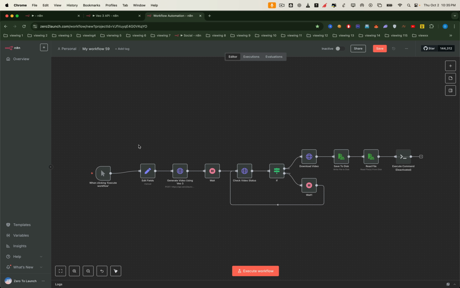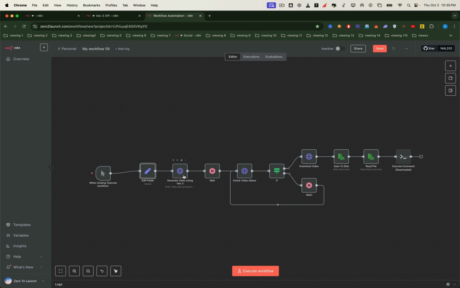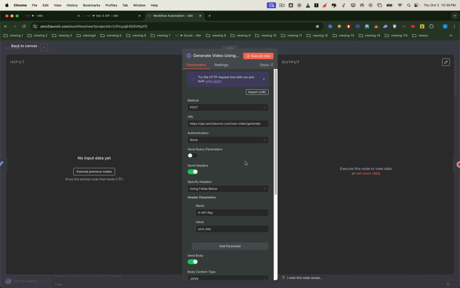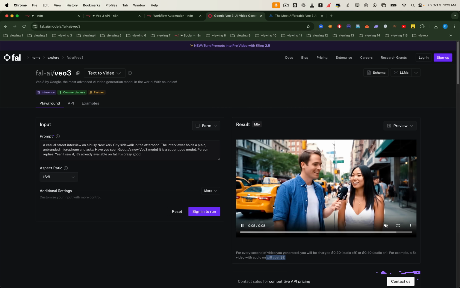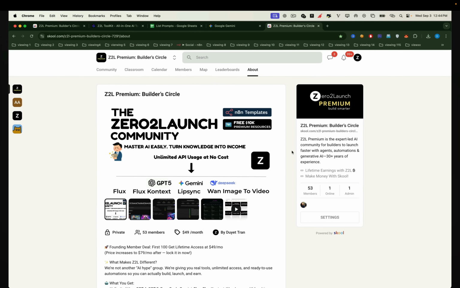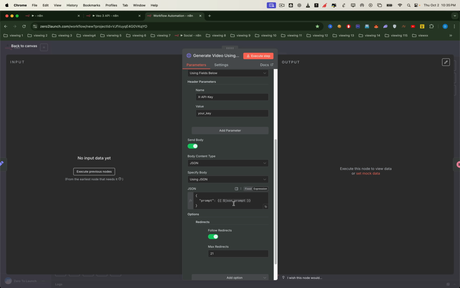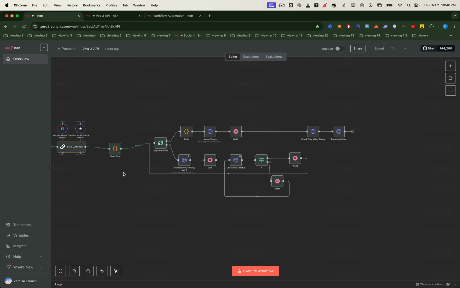In our last video, we created a workflow that generated one 8-second video in Veo 3. We did it by passing a prompt from an edit field node straight into an API that generates videos using the Veo 3 model. That API could be from Fall AI, Key AI, or even our very own Zero2Launch API, which lets premium members generate unlimited videos. Now we're taking the same idea further. We'll reuse this workflow to generate multiple consistent videos. So let's take a look at the new workflow I've built.